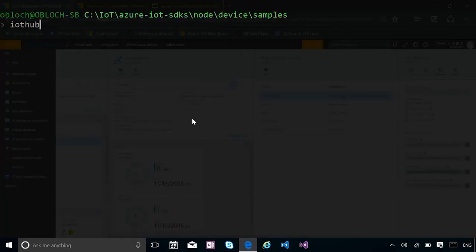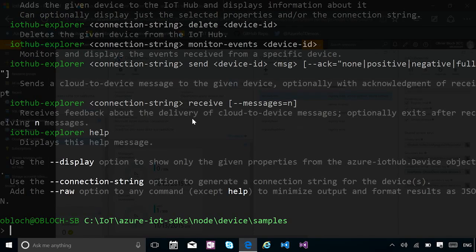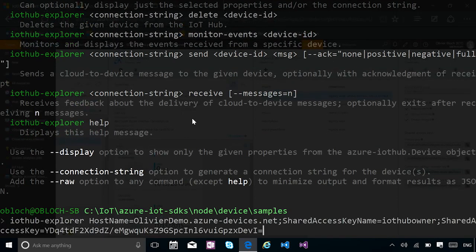And IoT Hub Explorer is something you can get by doing npm install IoT Hub Explorer. It has several types of commands, some for adding a new device identity, some for reading, some for deleting them. Also, we have a command for monitoring events. What I want to do here is actually add a new device identity.